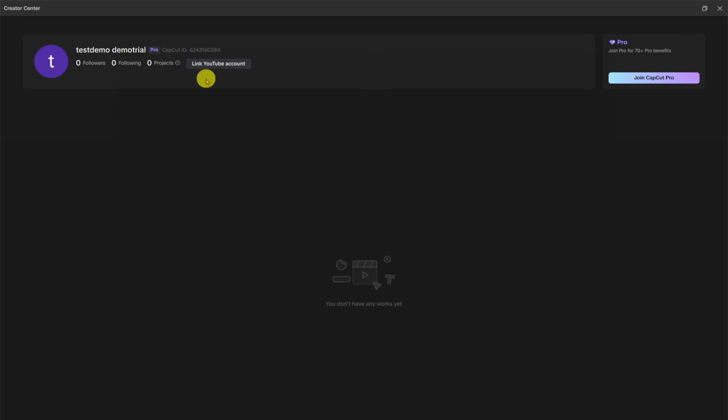And that's all there is to it. To find your user ID in CapCut, simply open the app, tap your profile account in the top left corner, and then look at the top of the profile page where the ID is displayed. This is a simple process, but knowing exactly where to look can save you time.